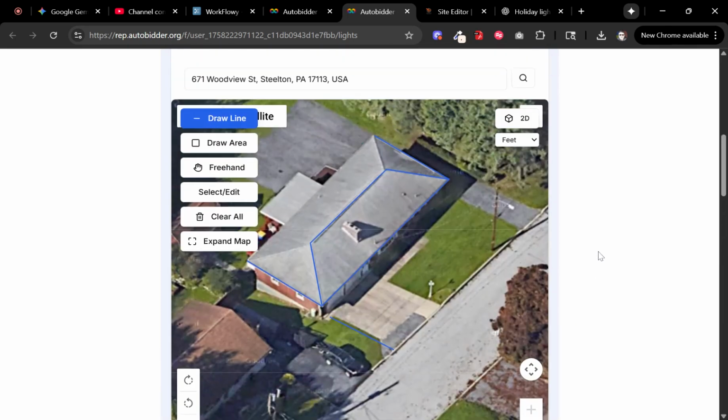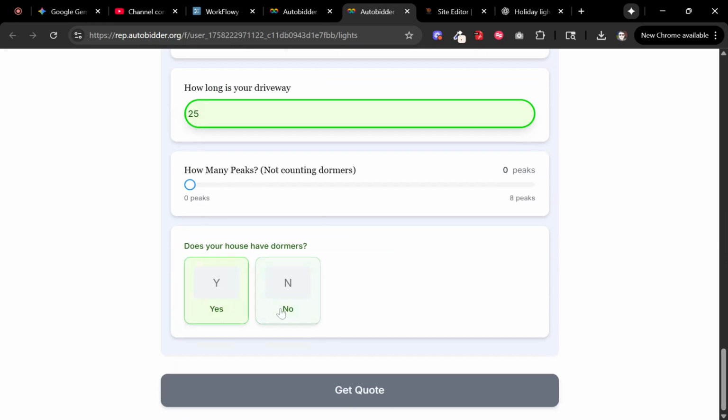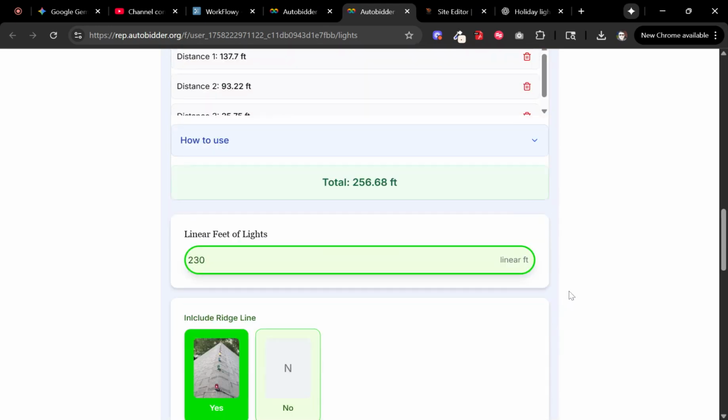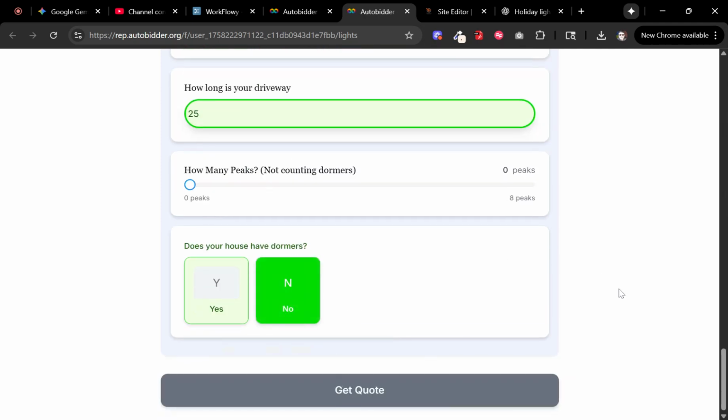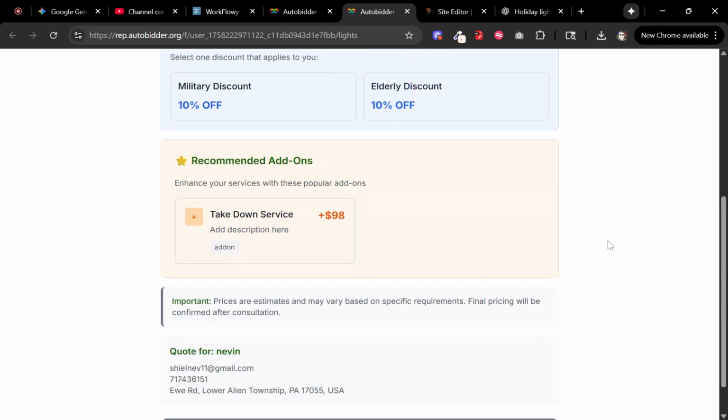How many peaks? Looks like, actually these are kind of peaks, but they're not really peaks. So I would say 0 peaks. Does your house have dormers? It looks like we do not have any dormers, so we'll say no. And now we'll click get price. And I think this is forcing us to, yeah, it is. Okay, so I'll have to update that. Okay, and now we got our price for residential.